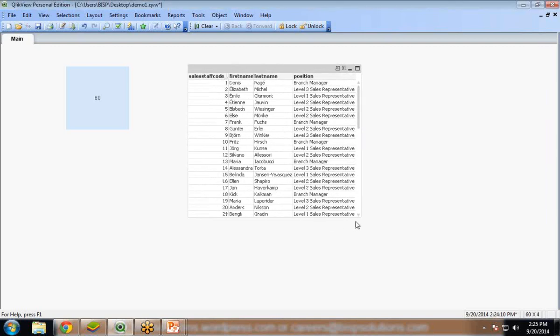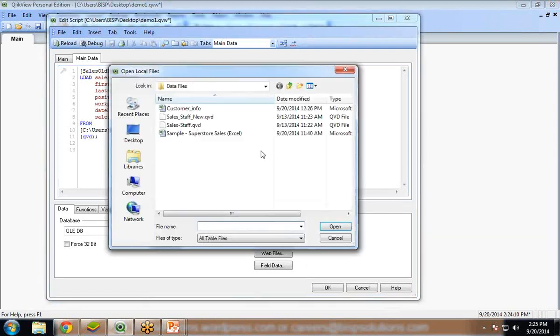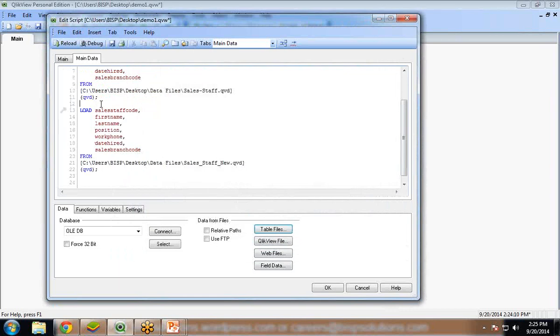Now what I want to do is load another data set into the same script editor. So I open script editor. Just after this data set, I place my cursor over here and load another data set, that is salesstaff_new.qvd. It contains the new records. So I click on open, click on finish.